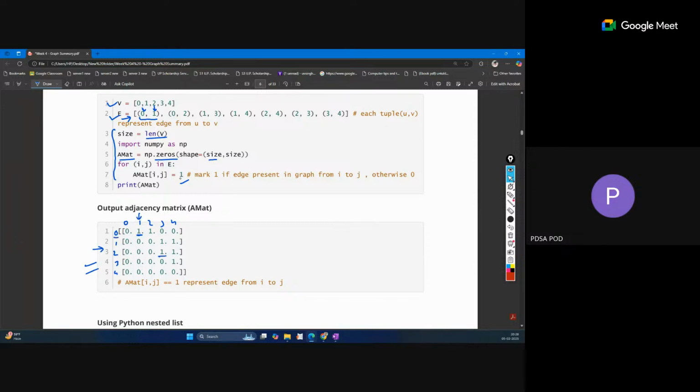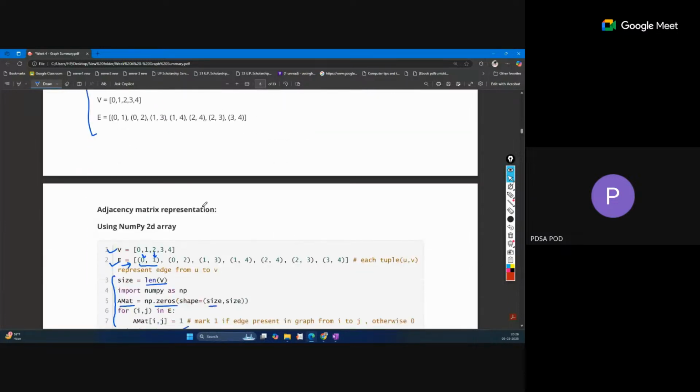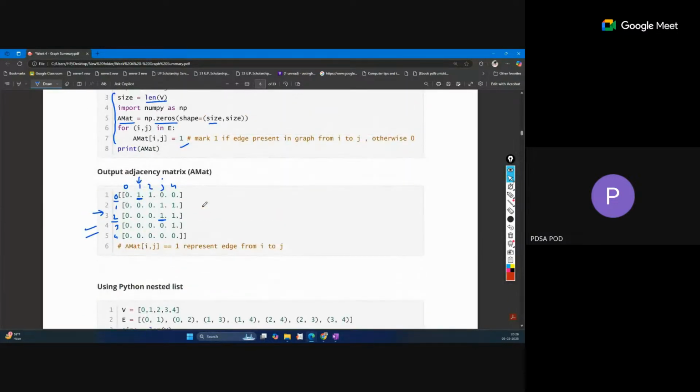Okay, so same, suppose this is a 1, so this is representing an edge of 2 to 3, because this is an undirected graph, so the entry will come from both sides. Okay, this is undirected, one second. Oh, this is a directed graph, sorry. Okay, this is a directed graph, so the entry is coming only from the source side.